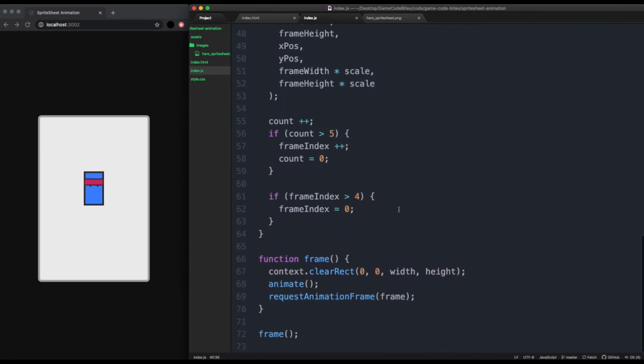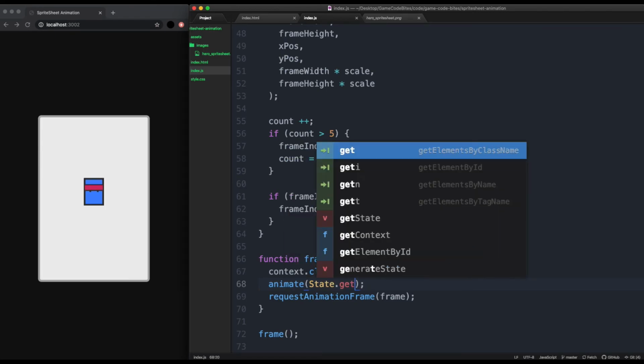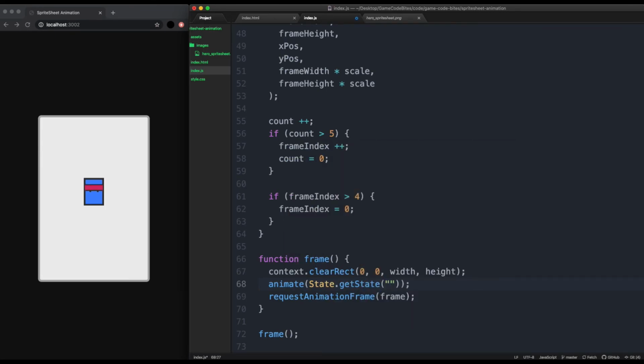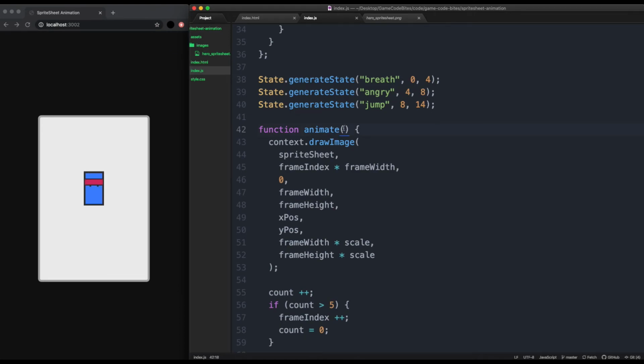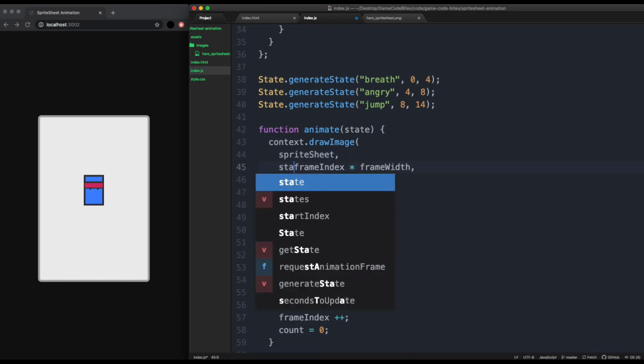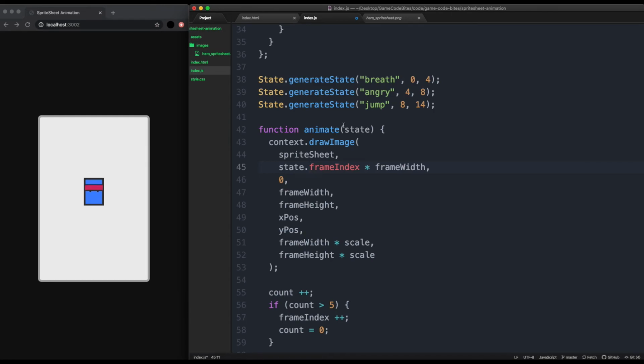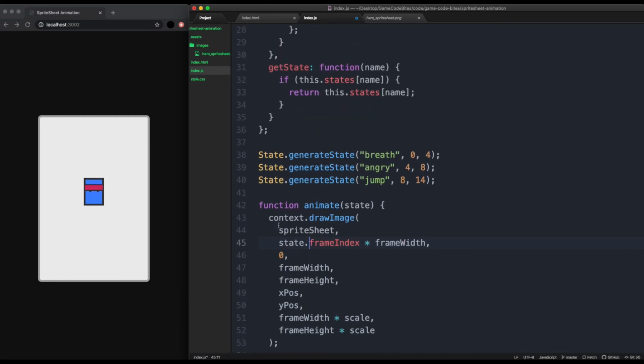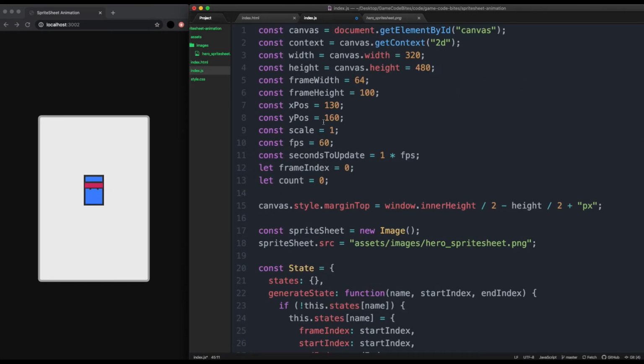Now we need to pass the state to the animate function. So I'll just say state.get state. And for example, I wanted to breathe now. Now we should expect the state here. And also we need to refactor this to use the state rather than the one state that used to exist in the global scope here.